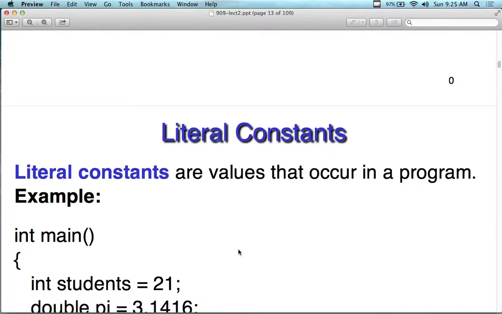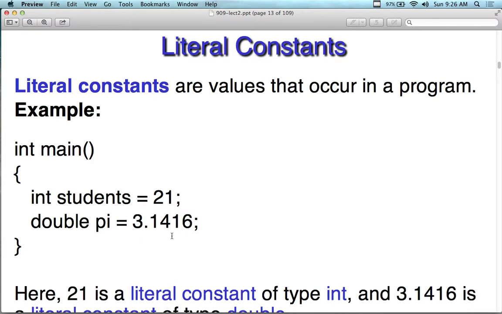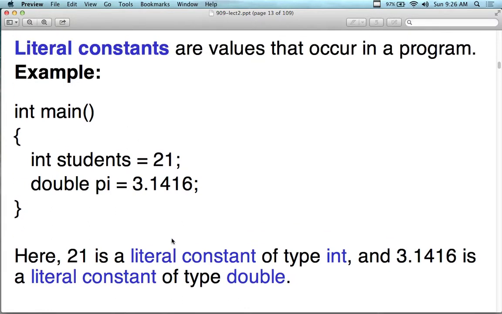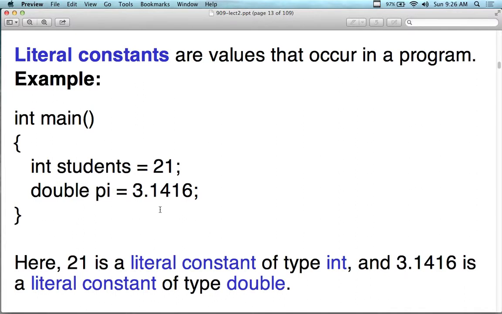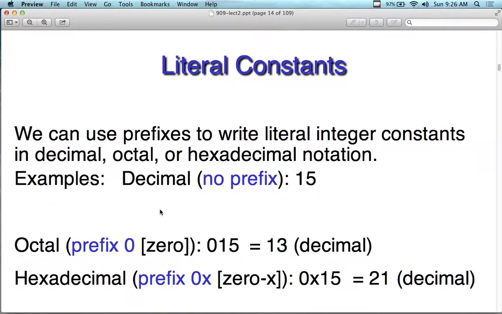The interesting thing with literals is that we can create what are called literal constants. These are just values that don't change. We don't necessarily have to define them, we can just declare them. So here we have students equals 21, double pi, we've got the 3.14. These are just values that aren't going to change, but we refer to them as literal constants. We can put them anywhere we want, which is different from a data member of a class. Talking about classes, just think that the concept exists.